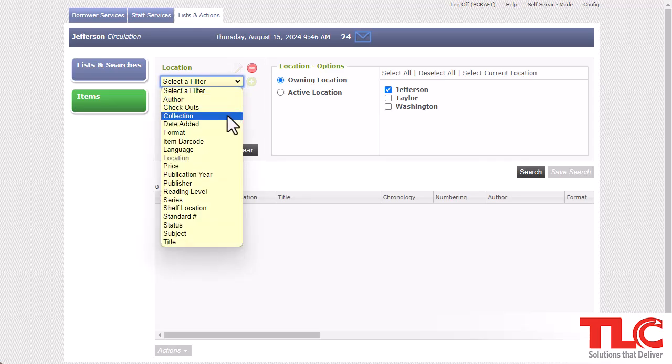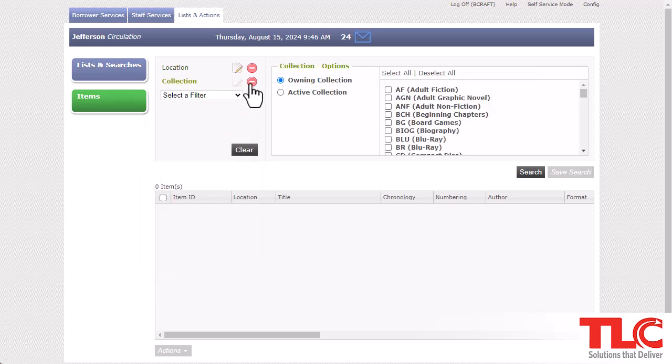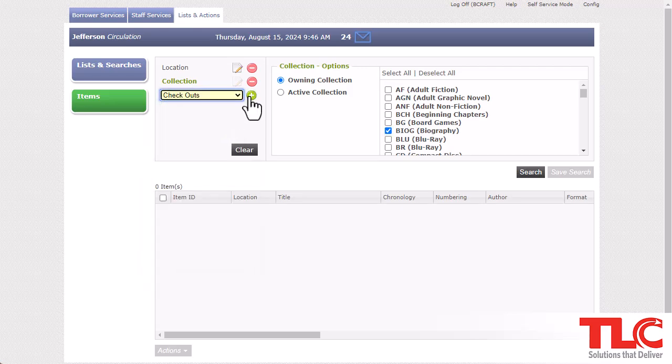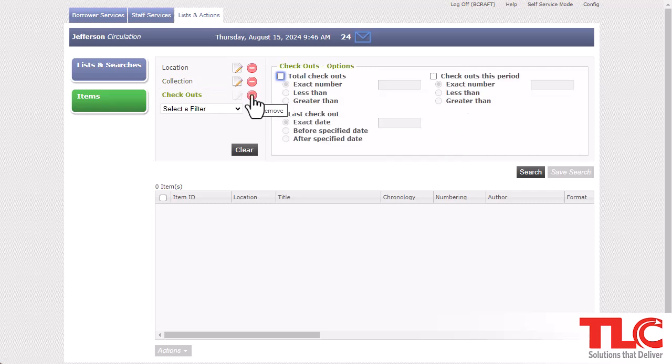Next, I just want to look at one collection at a time, so I'm going to click collection and add that filter. And then let's say I want to weed from my biography collection, so I'll select that collection. And I also want to think about checkouts, so I'm going to select checkouts and add that filter. And then I can decide, do I want to look at the total number of checkouts for items when they were last checked out, or how many checkouts they have this period, which would be this fiscal year.